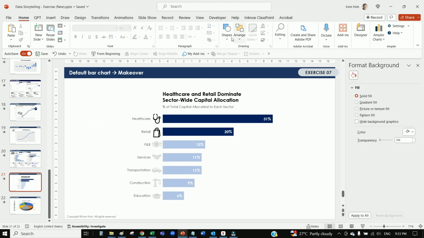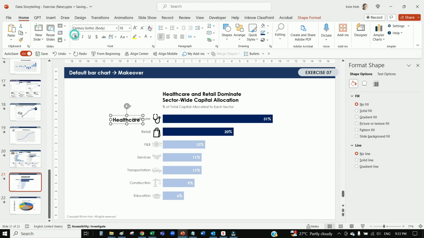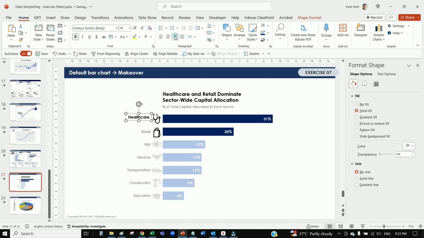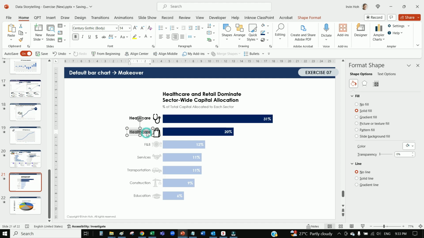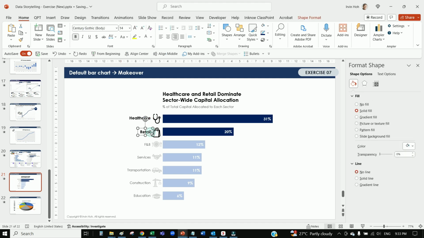So the trick is we just insert another text box. Let's say healthcare. Make this bold and smaller, and then make sure that the background is white color so that I can overlap it on top. I put it to the right hand side and overlap it on top. And you notice that I have the word over here, and then I will change the retail also. This is just a trick, to overlap it on top.